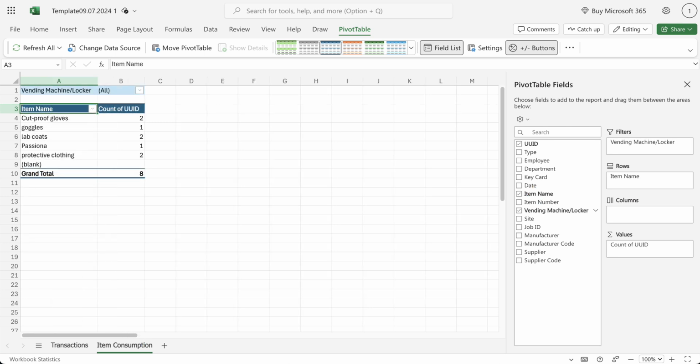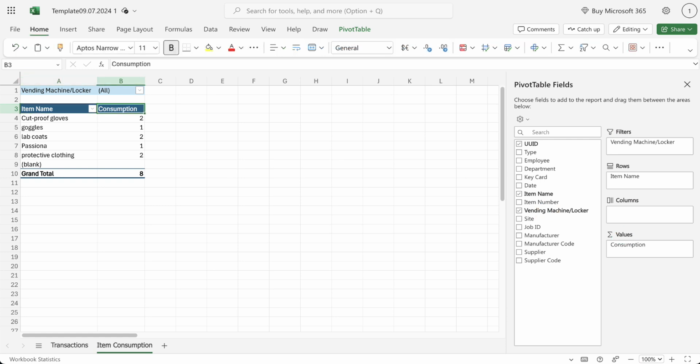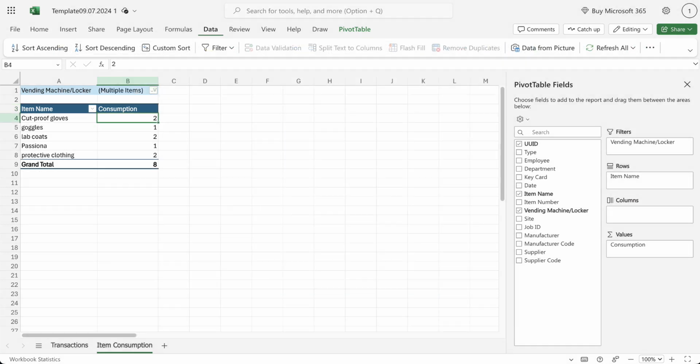Drag item name to rows, UUID to values, and vending machine as a filter. Then the sheet will show the consumption of each item. You can click the filter icon to select the machine. You can click data to sort the number of items consumed in ascending or descending order.